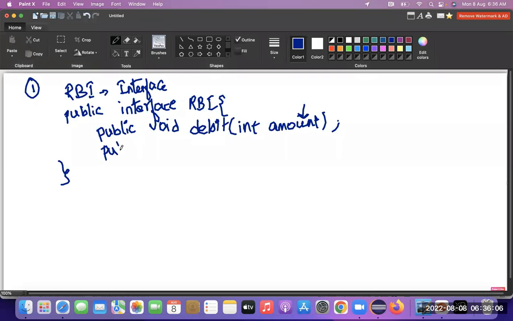And one more abstract method, public void credit. If you want to add any return type also, you can add, no issues. So how much amount I want to credit, that amount I'll be passing it here. So that is the one.